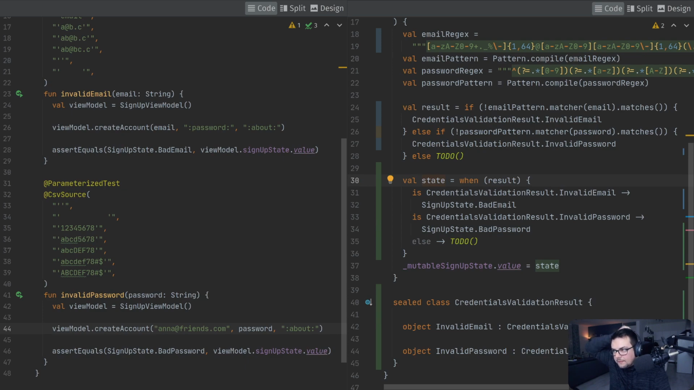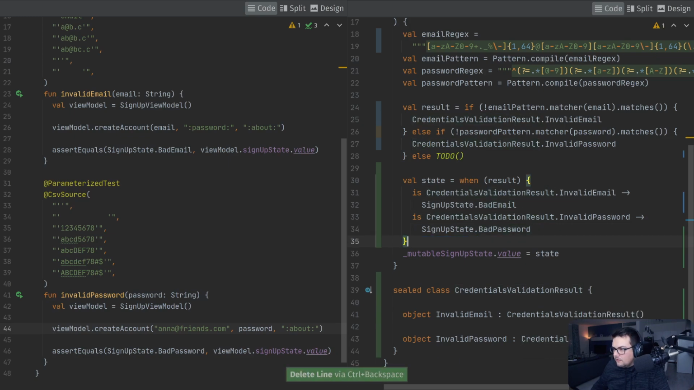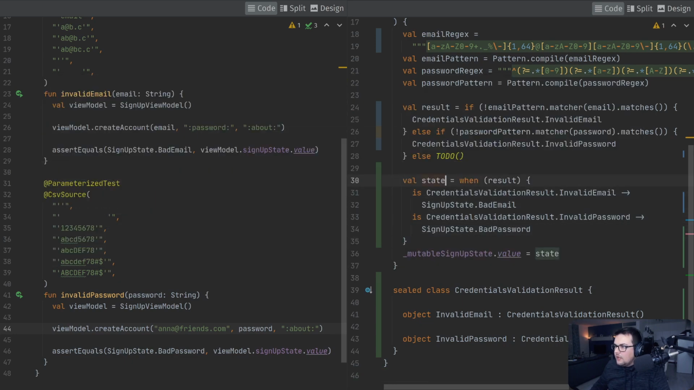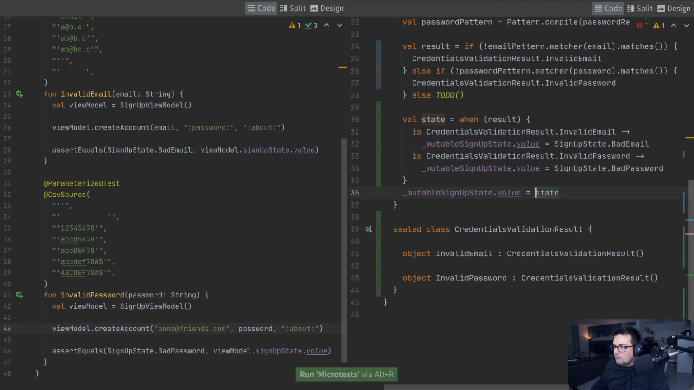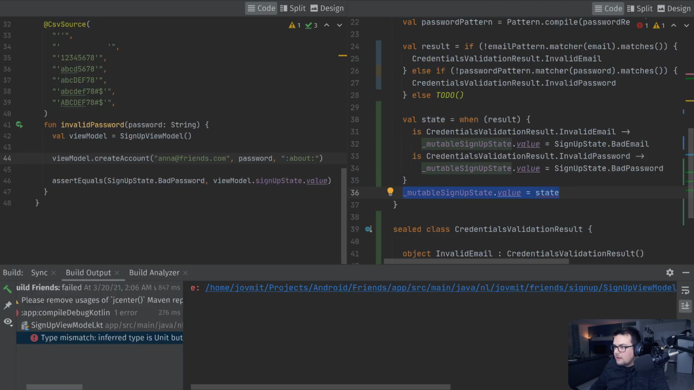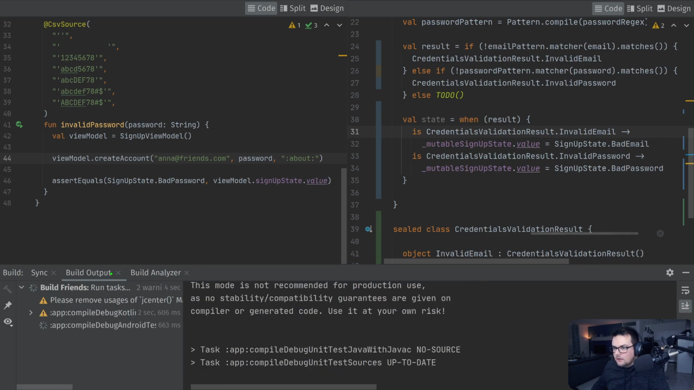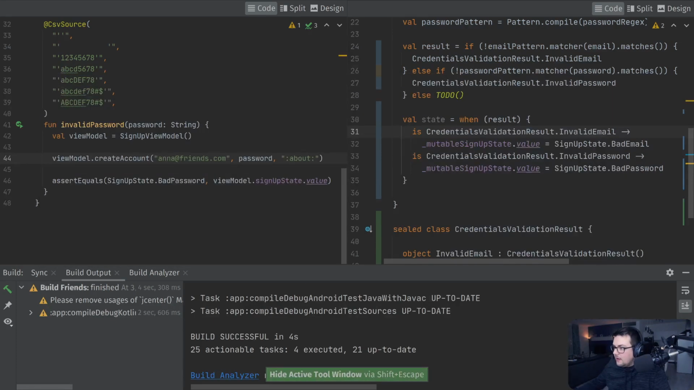So I would say state is when. I can remove this else here. That should still work. And what I can do now is, instead of, maybe I can just directly assign here and here, and that should still work. Oops, I am no longer having the state, because now it's a sort of unit. Let's run. Everything is fine.